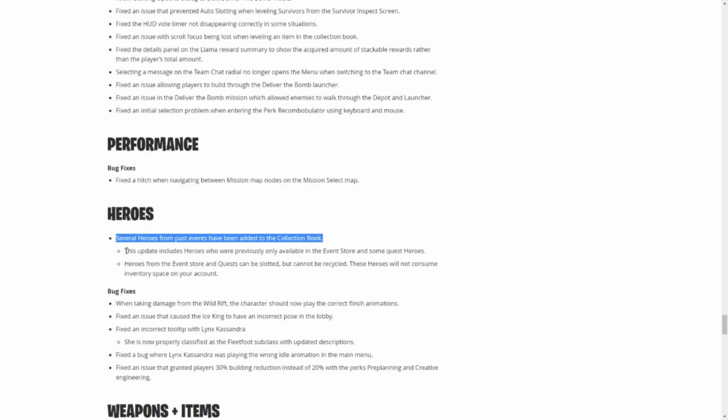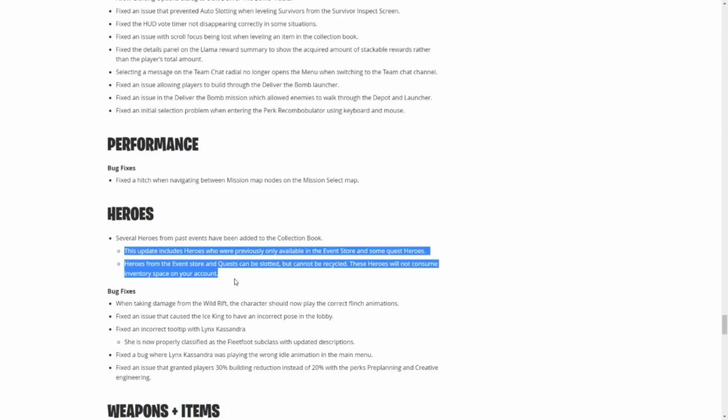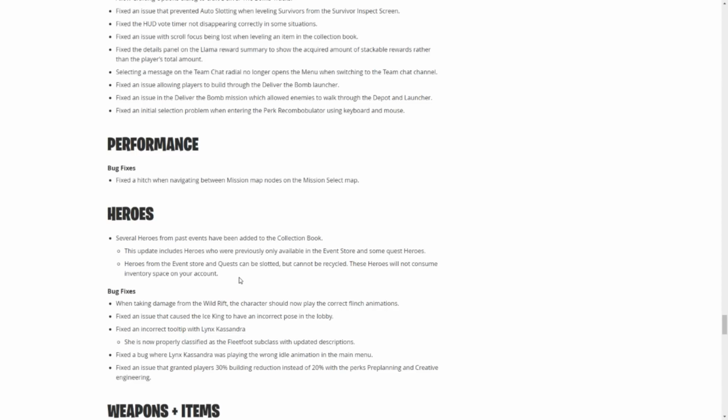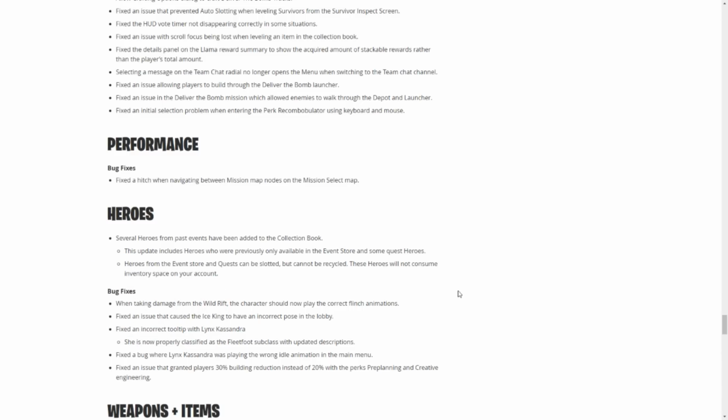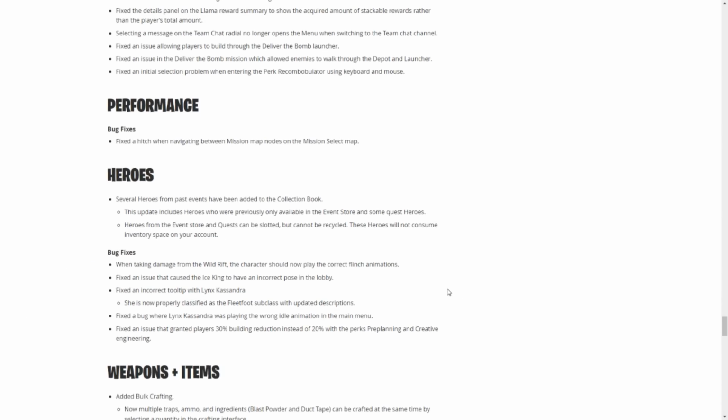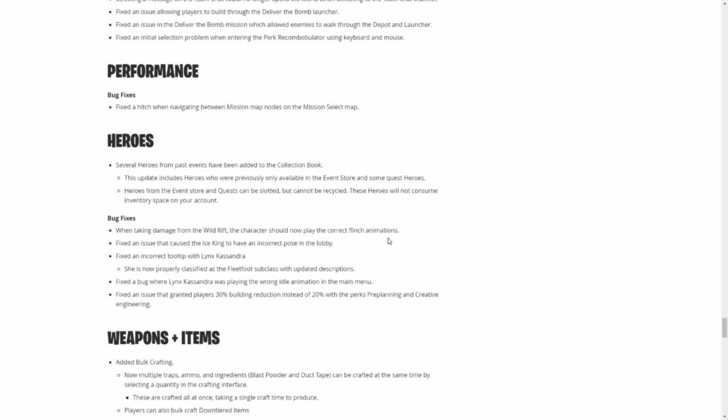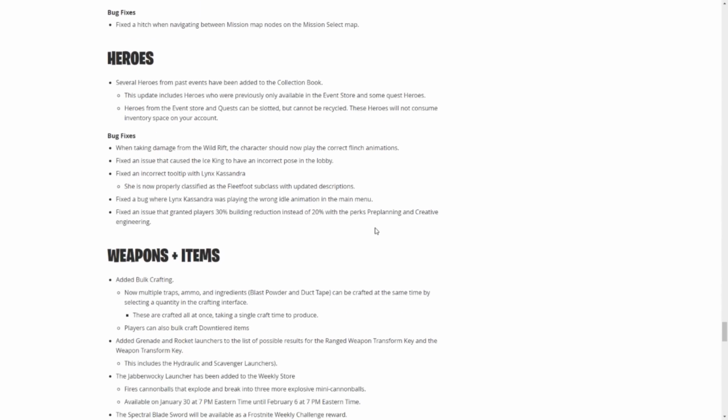I really hope Archaeologist is in the collection book. Because if she is, I'm going to be really, really happy. She's one of my favorite heroes when it comes down to aesthetics, how she looks. Super, super cool. Heroes from the event store and quests can be slotted into the collection book as well, but they cannot be recycled. And these heroes are not going to be consuming any inventory space on your account. So even if you needed to, you don't really need to slot them in, okay? Because again, they're not occupying any space.